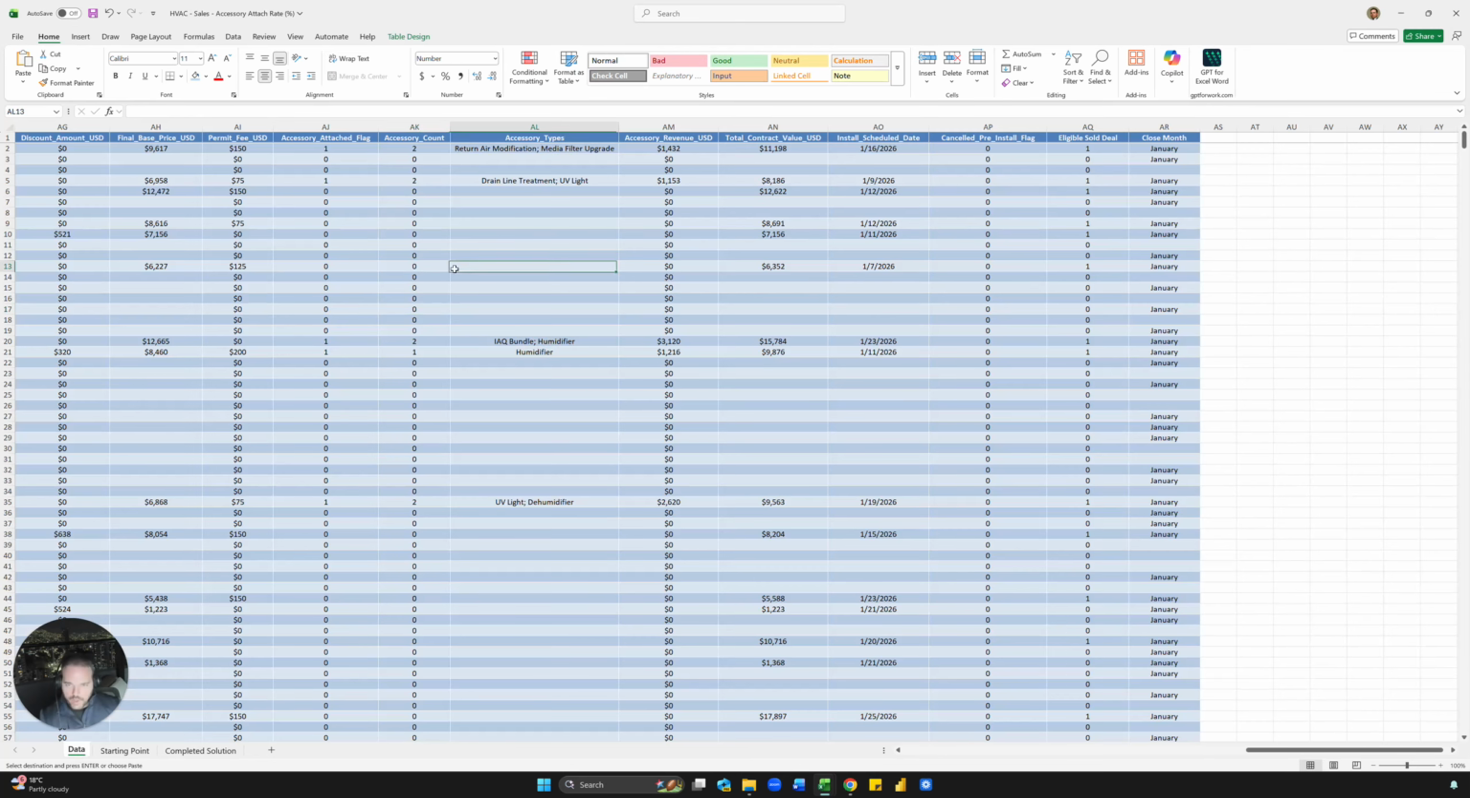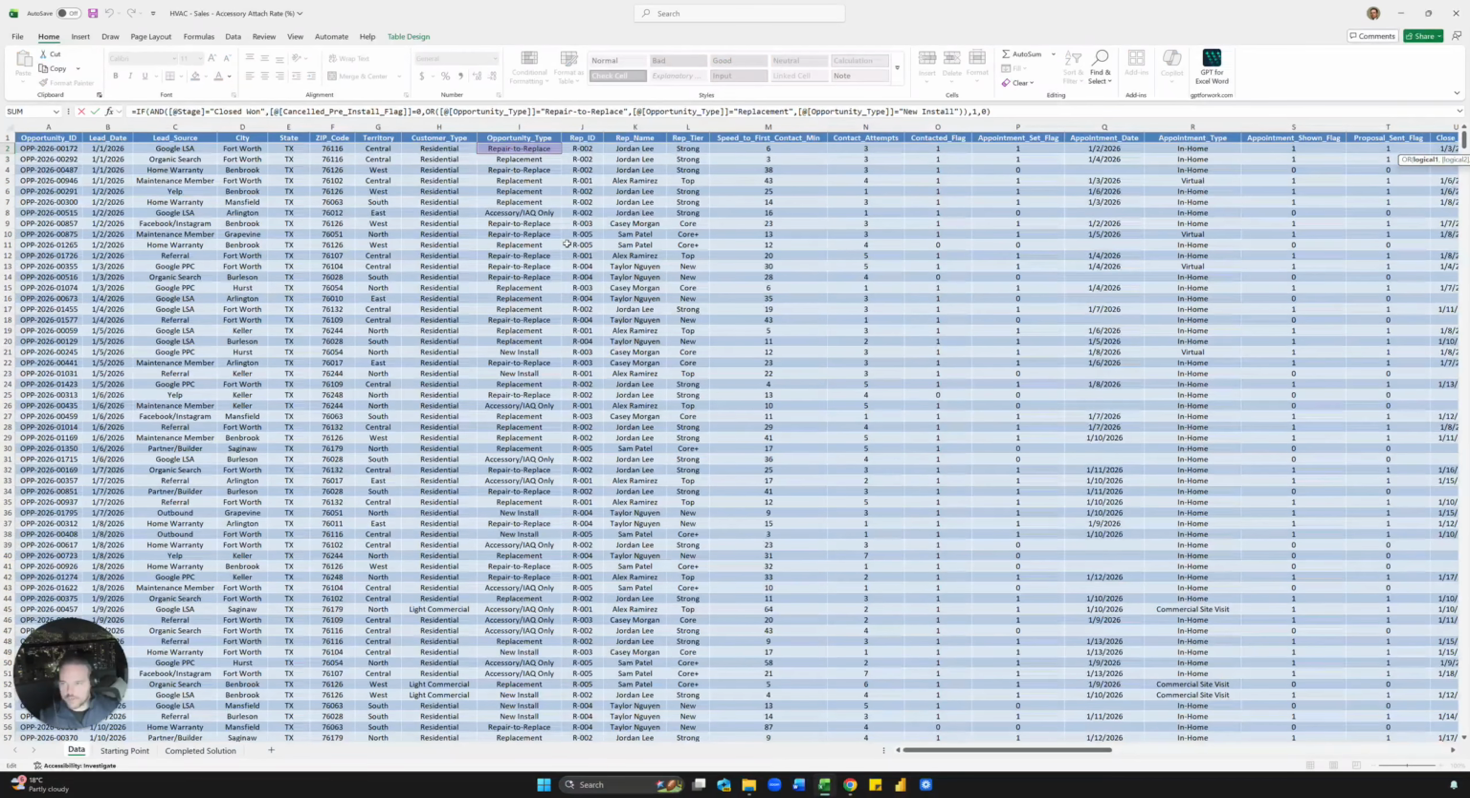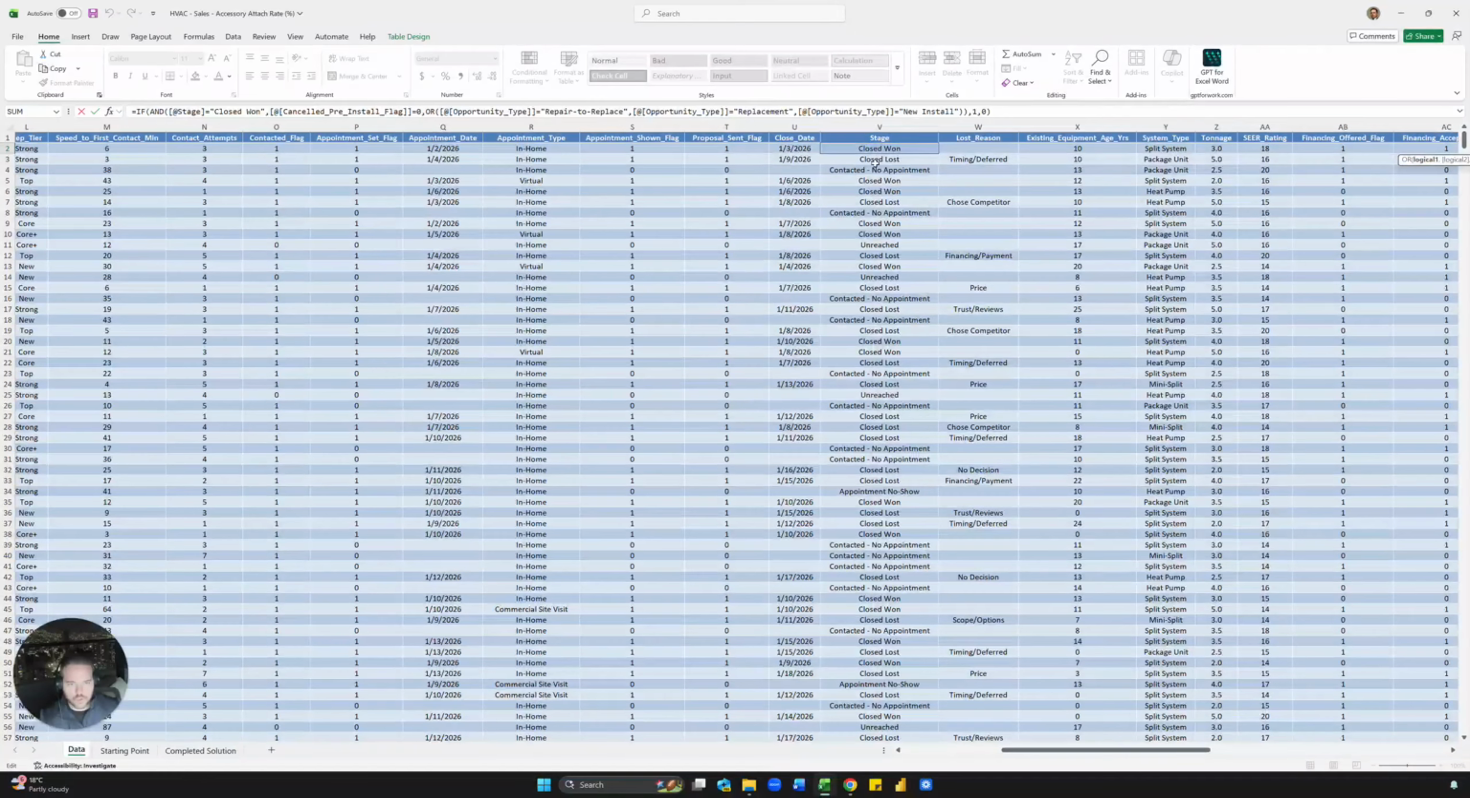Okay, so to figure out eligible deals, we have this column here, eligible sold deals. So this is just binary, ones and zeros. And so we have this formula here, and it's a little bit complex, but let me walk you through it. So we need to make sure that the stage is closed. Let me just double click in here, and we can go over and find everything. So here we want to make sure it was a won deal, not a lost deal, not a no appointment, any of that. So that's number 1.